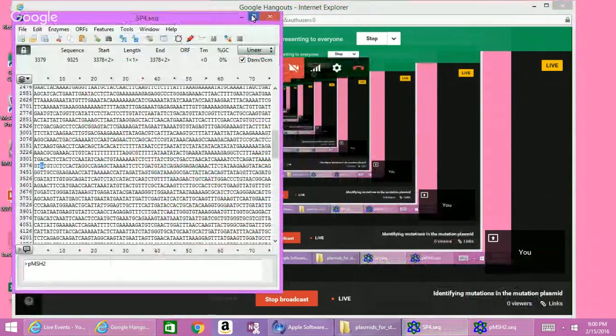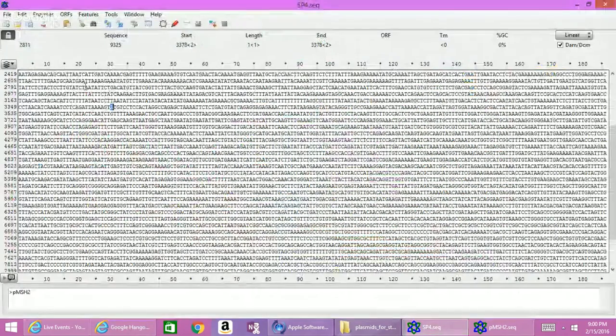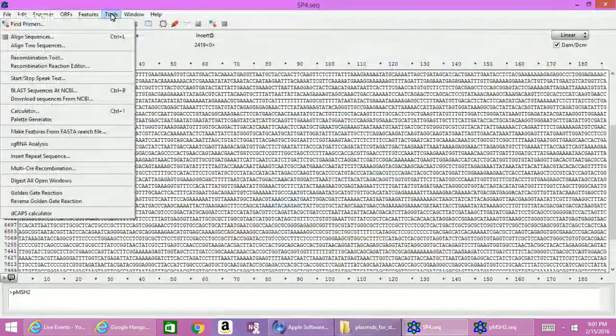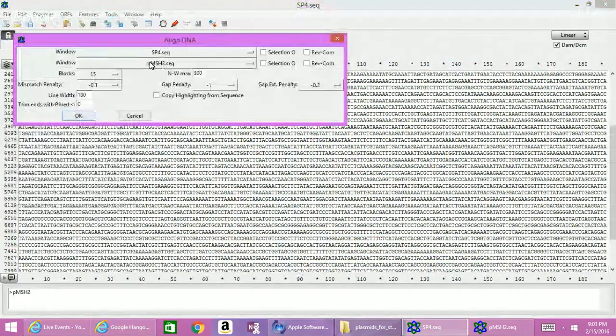So the first thing that I'm going to do is align my sequences so I can find the mutation that's within the gene, the plasmid MSH2 gene. So I'm going to align sequence using APE. And we're going to do the SP4, which is the gene for my particular group, and the plasmid. So I'm going to just press OK. We're aligning the sequence.